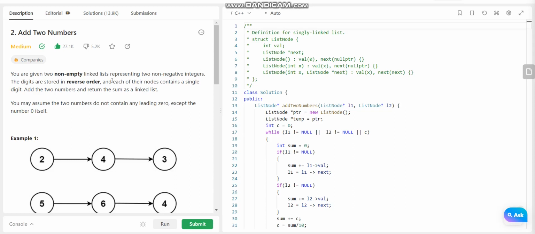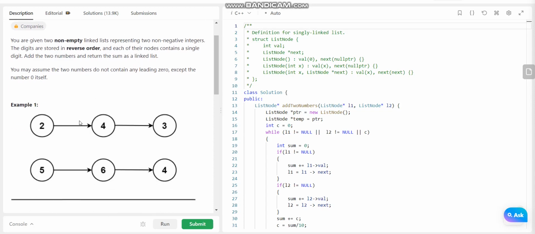I think the problem statement itself is very important because it contains a number of constraints which we can use later on as edge cases. And then they are saying that we have to add the two numbers and return the sum as a linked list. I think the problem itself at this stage is not clear, so we should move to the example.